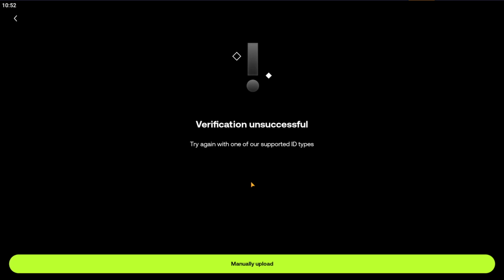You will need to wait for approval, which usually occurs within minutes to a few hours. During this time, keep an eye on your notifications or email, as you will receive a confirmation once your verification has been approved.